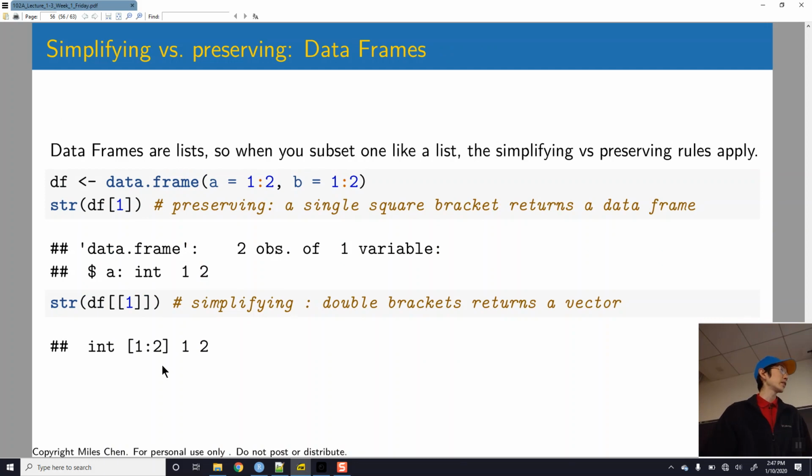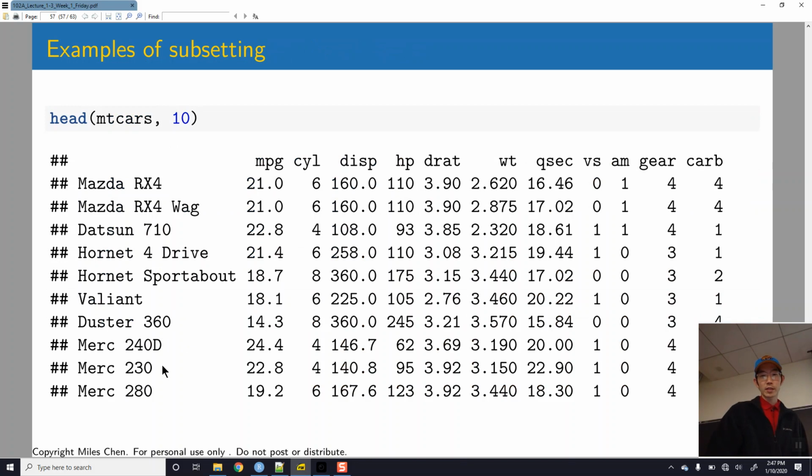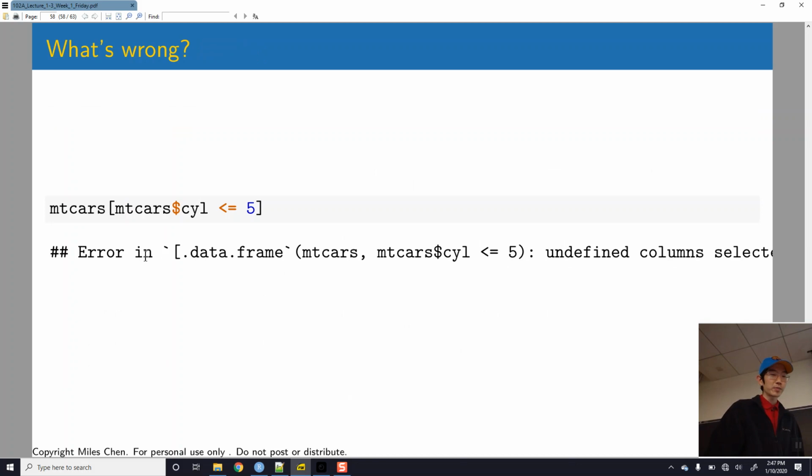Okay. Data frames, we saw this: single square bracket preserves the nature of the data frame. Double square bracket will extract the elements, returned as a vector. Okay. What did I do wrong here?